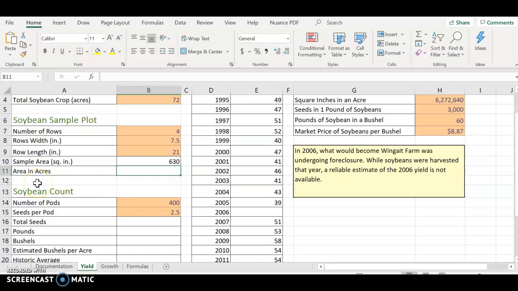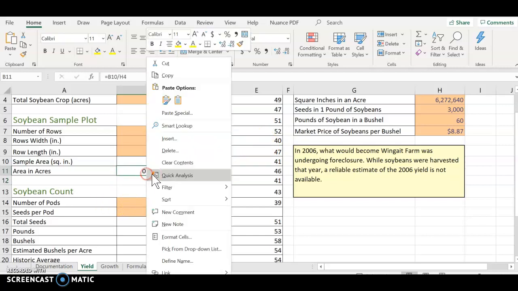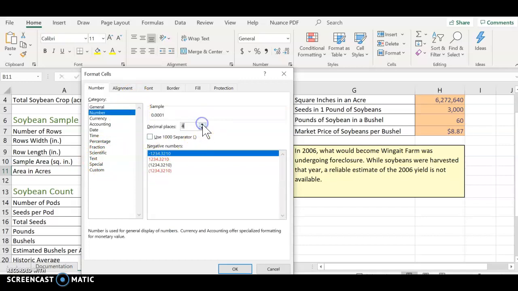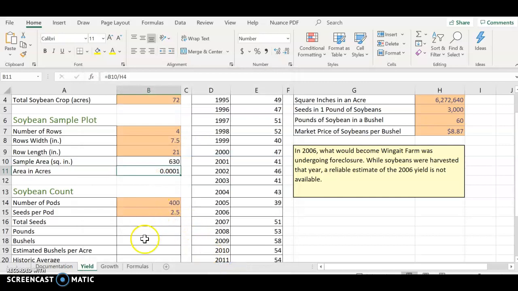The next is in B11, convert the sample area to acres by dividing the value in B10. So equal to B10 divided by H4. That would be that one right there. It also wants us to display the result to 4 decimal places. So let's do that immediately. You don't want to forget about that because it's going to change your numbers if you don't. So we're going to use Number, set to 4, and off you go. Excellent.